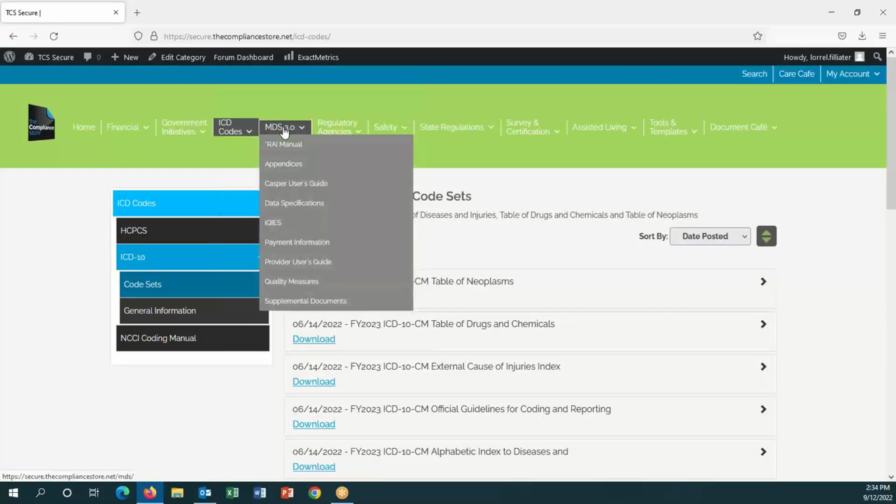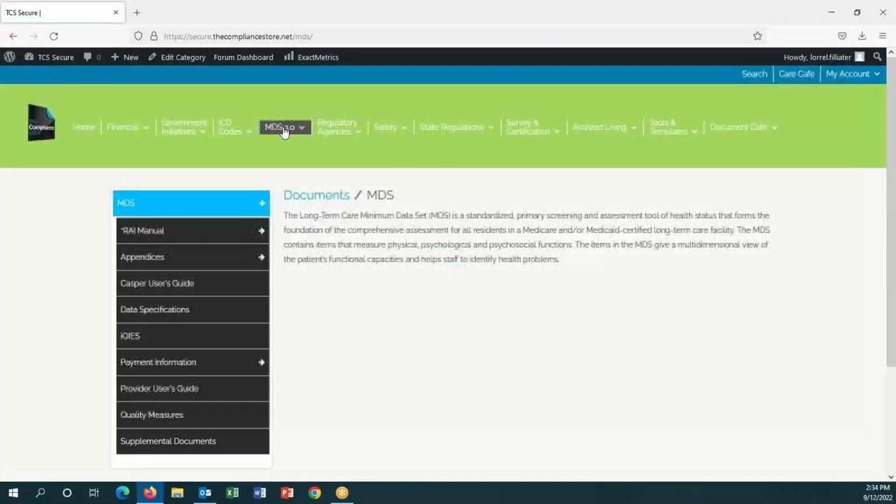All right, we're going to move into our next category, which is MDS. Under this category, this is where you're going to find your RAI manual, your appendices, CASPER user guide, keeping in mind that that's going away, data specifications, your IQIES, payment information, so your PDPM and your RUGs, your provider user guide, quality measures, and supplemental documents.